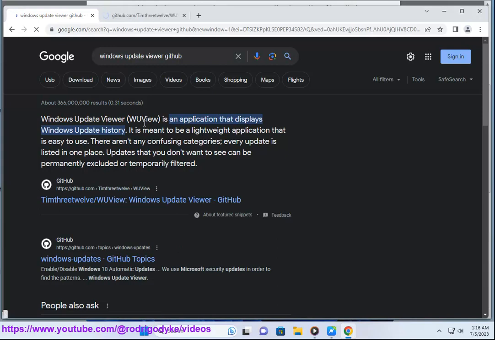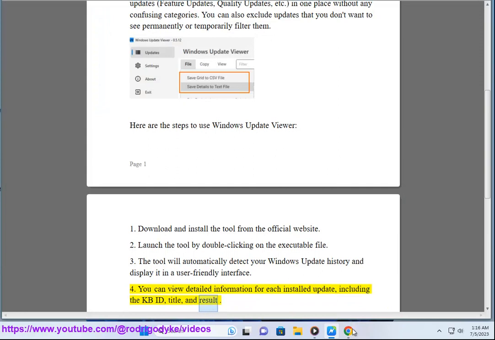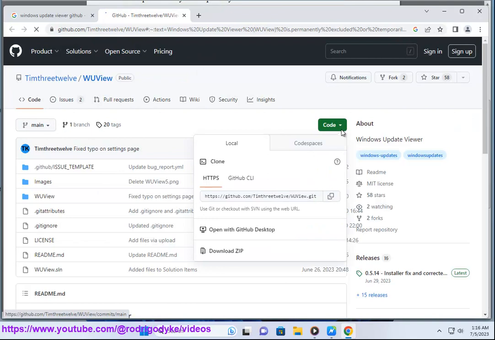4. You can view detailed information for each installed update, including the KB ID, title, and result. 5. You can also exclude updates that you don't want to see permanently or temporarily filter them.